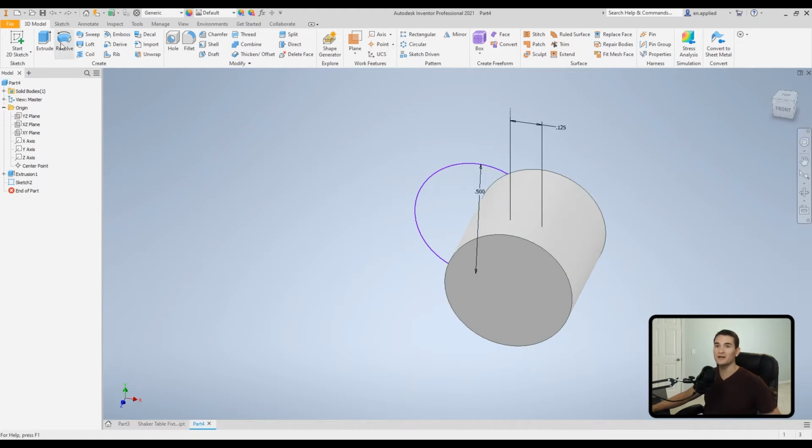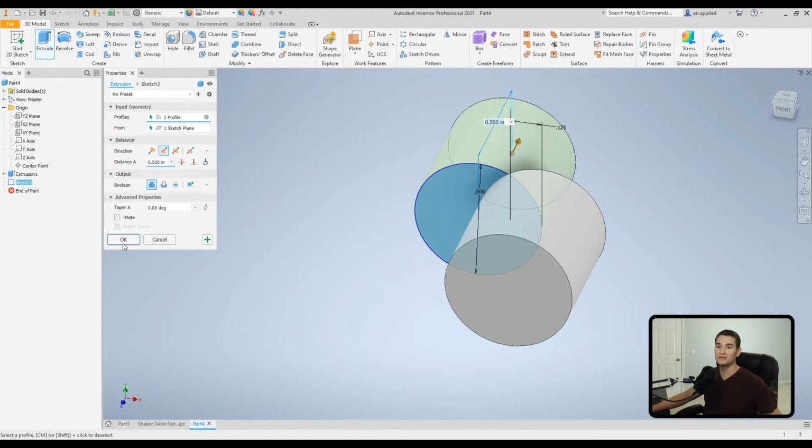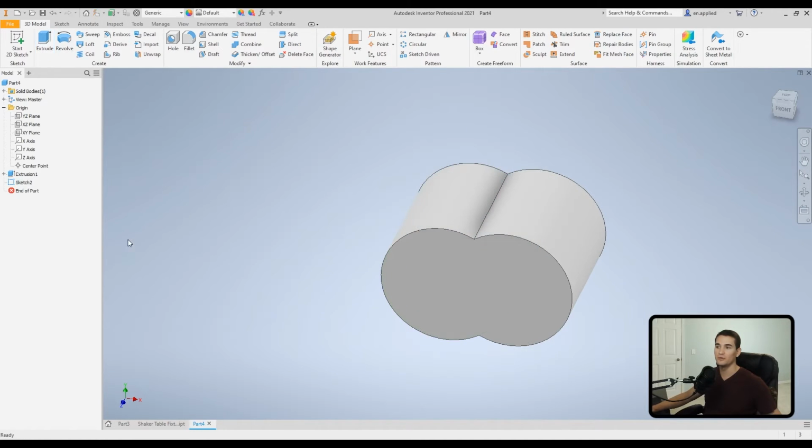Now, if we go back and I leave it as join, notice the distinction here. I just pull it back out to the same distance. We hit OK. Now when I hover over it, it treats it all as one singular body. So that's the distinction between join and your new body Boolean option.